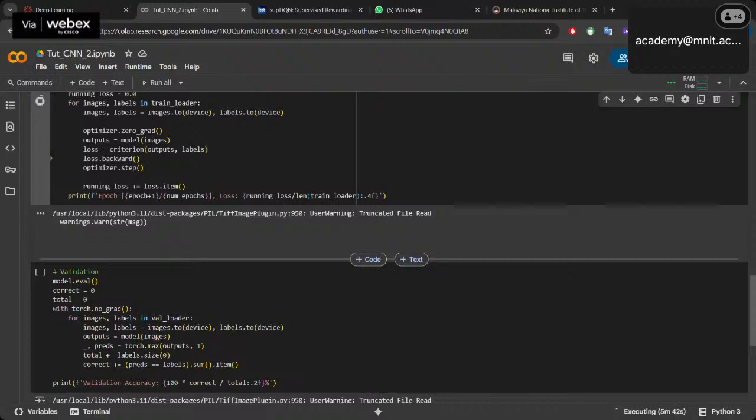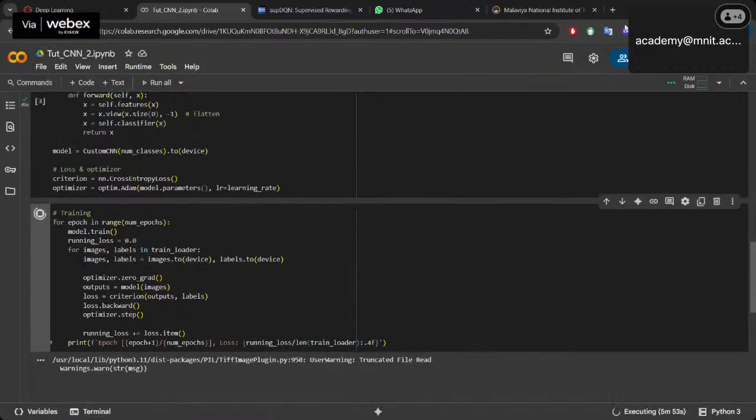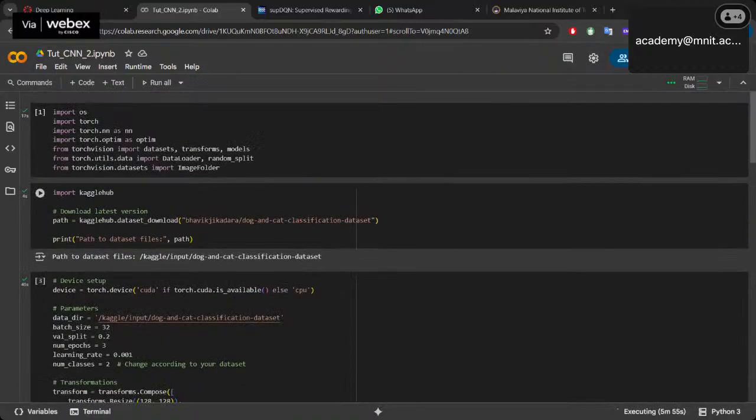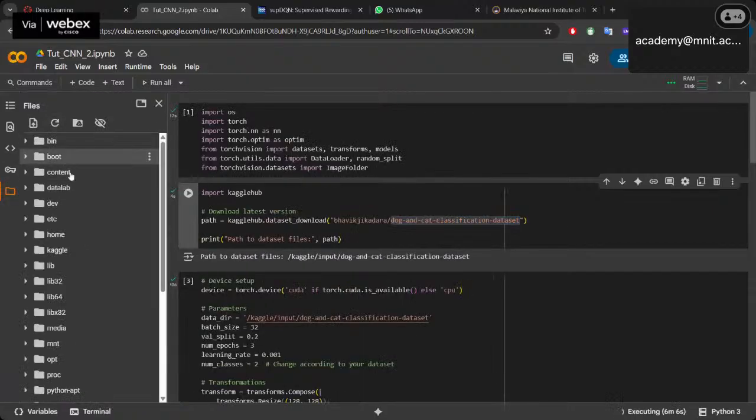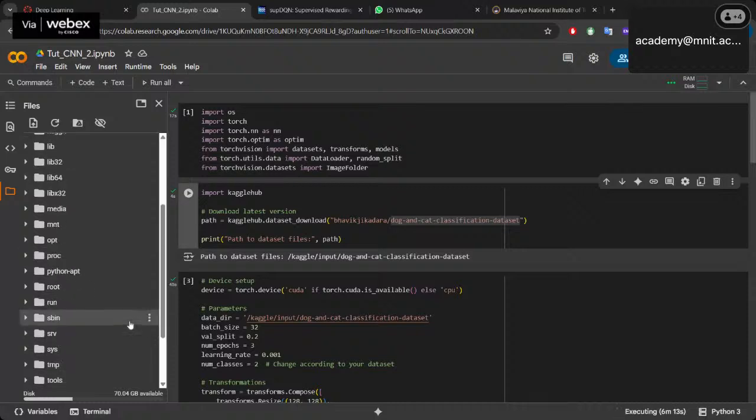What size of the data is taken in this code? Okay, the data size may be very large. I'm not sure, I have to check. Let me check immediately. I think it is the dog and cat classification dataset. You can see it from Google, Kaggle.